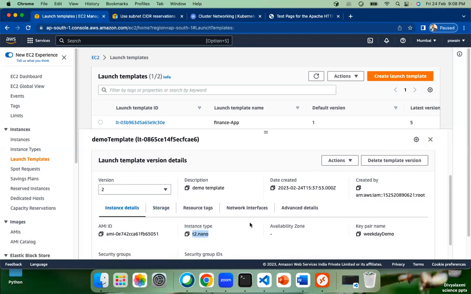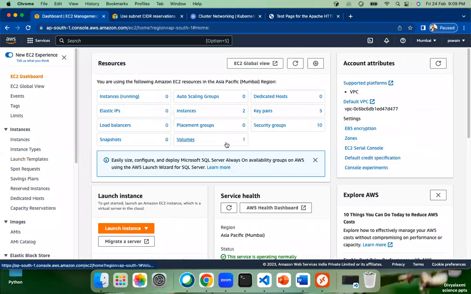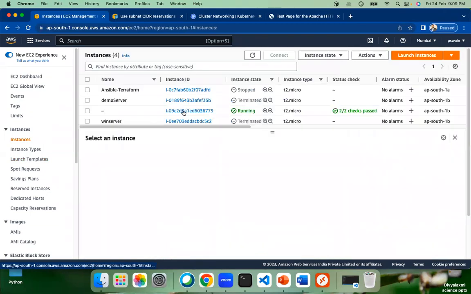Okay, that's all about this launch template, and that is a task for you. Go home and whenever you practice, try to create multiple templates and see how it gets reflected. When I use this launch template to create an instance, it will create an instance of T2 nano. I'm not going to create it, so it's a task for you. Go home and create instances having different versions of the template. So do practice now.